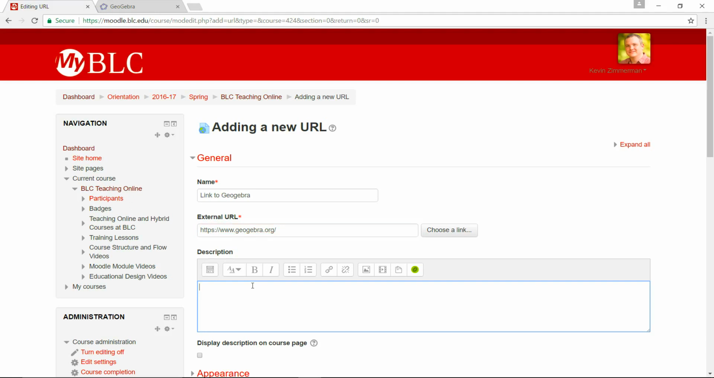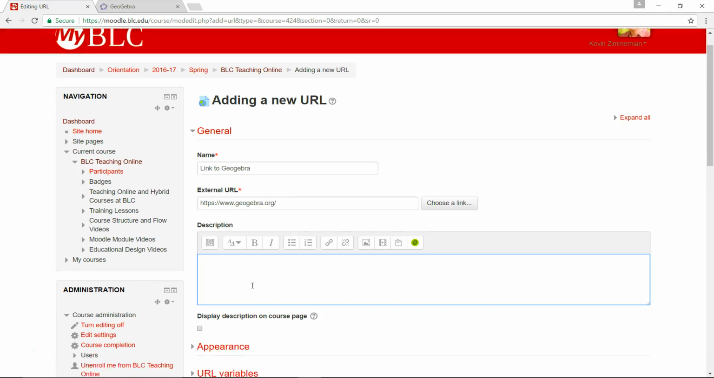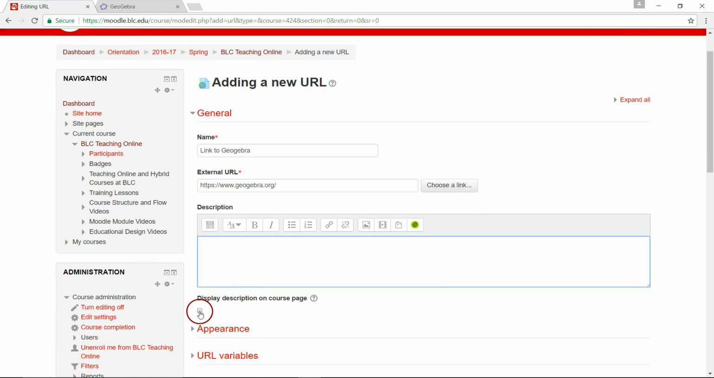You can choose to type a description for your own reference, but just like with the file resource, with a URL, students aren't actually able to see the description that you type by default. You could click this checkbox to display the description on your course page, but once again, more text on your course page clutters your course page and makes it more difficult for students to flow to the different activities on your page. You should leave the description off.